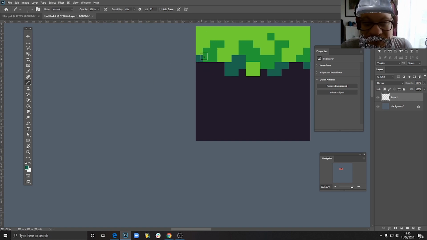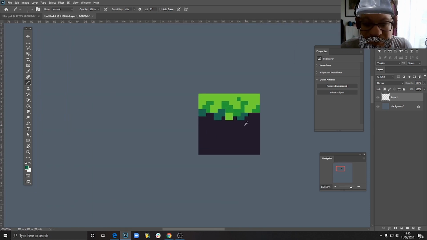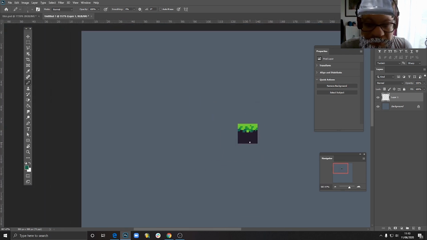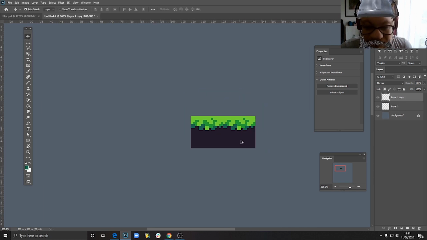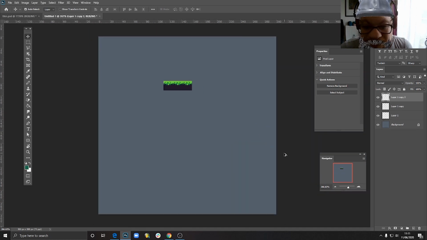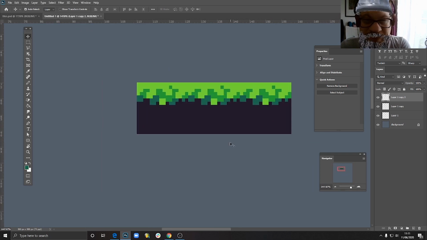For example, this pixel ends here, so probably I'll just start it from this side as well. Or maybe I just remove it and do something like that. Maybe that will work. Just add another one here. Try again. That might work. Let's see the other side. Yeah, I think that's alright. So we have some grass there.